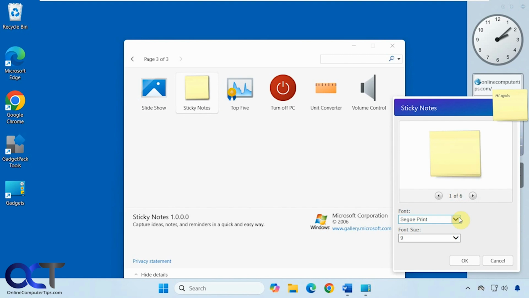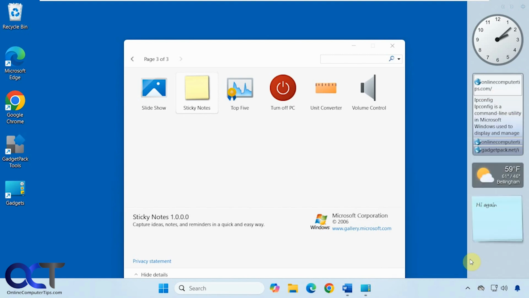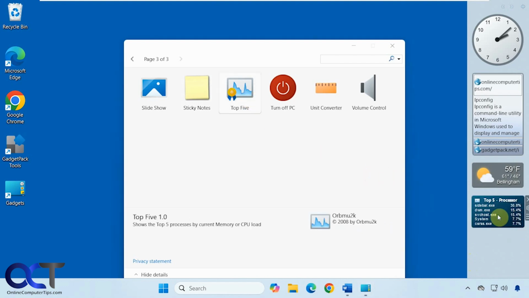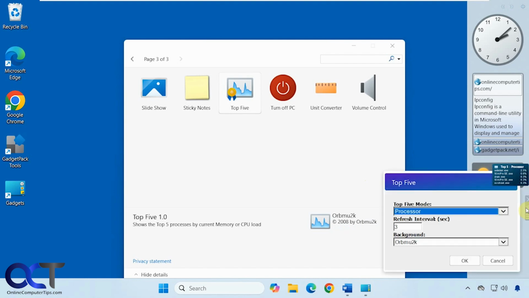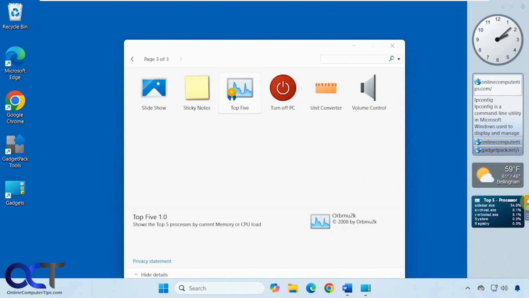I'm going to change the font and the size and color. And okay, top five. So this shows you the top five processes going on your computer. You change that to memory, refresh interval, and so on. Turn off PC, you got a unit converter and another volume control.